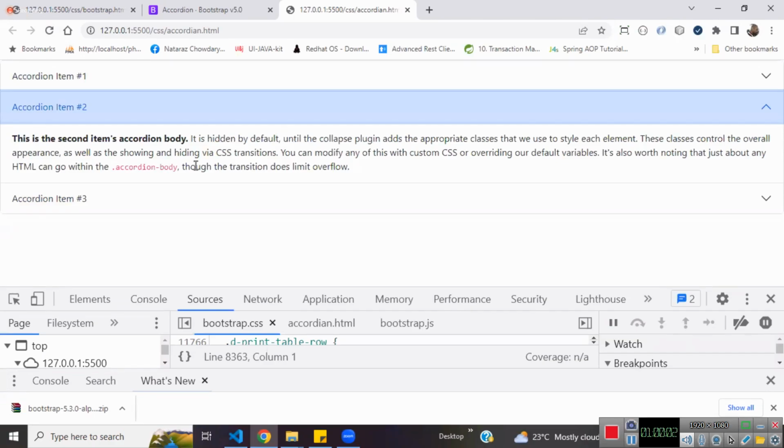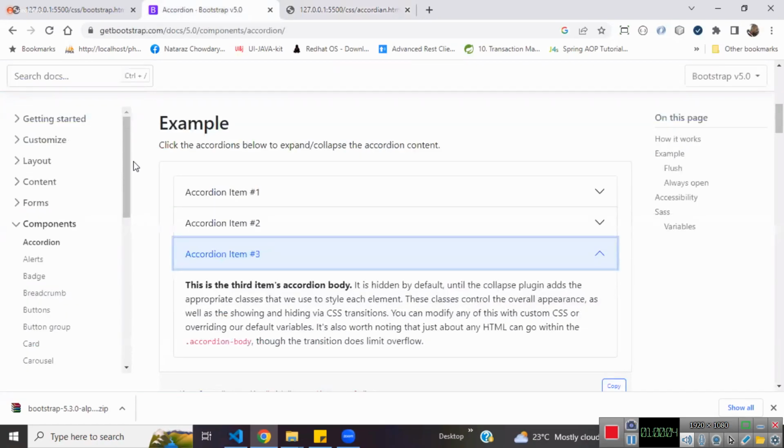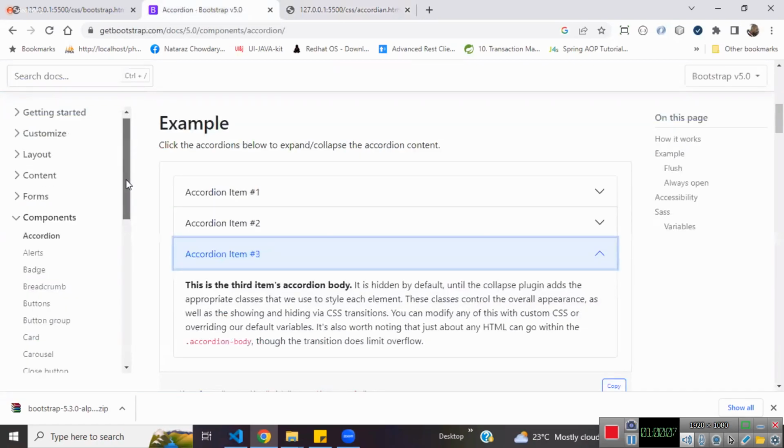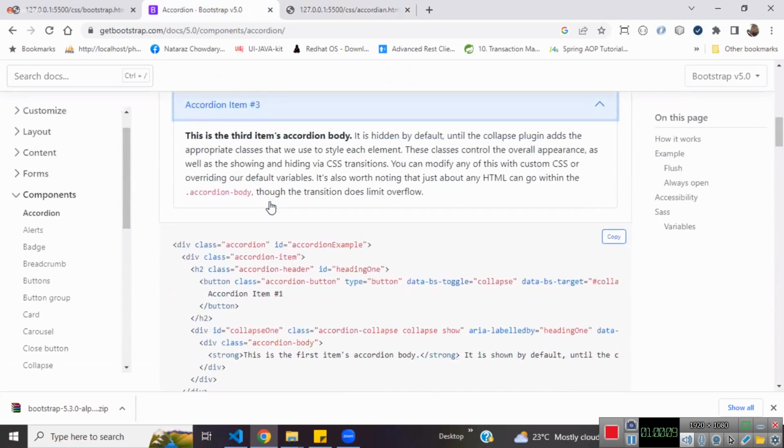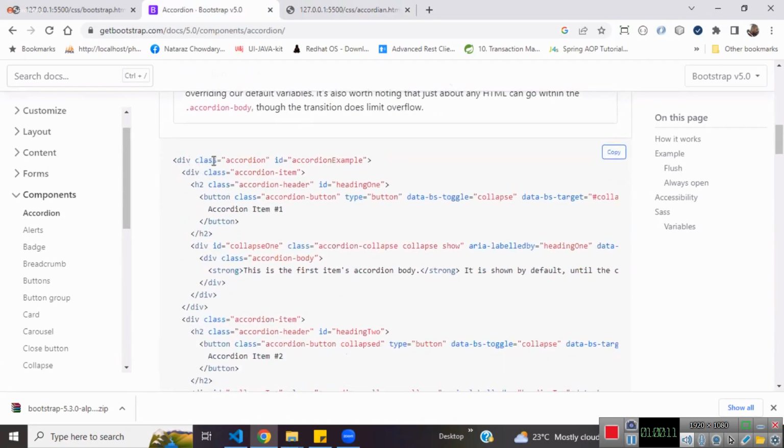Got my point? Like that, Bootstrap provides multiple components also. I'm not asking you what this code looks like or what classes they used. Don't remember these classes, they're not required. But you should remember one thing: Bootstrap provides accordion-related functionality.